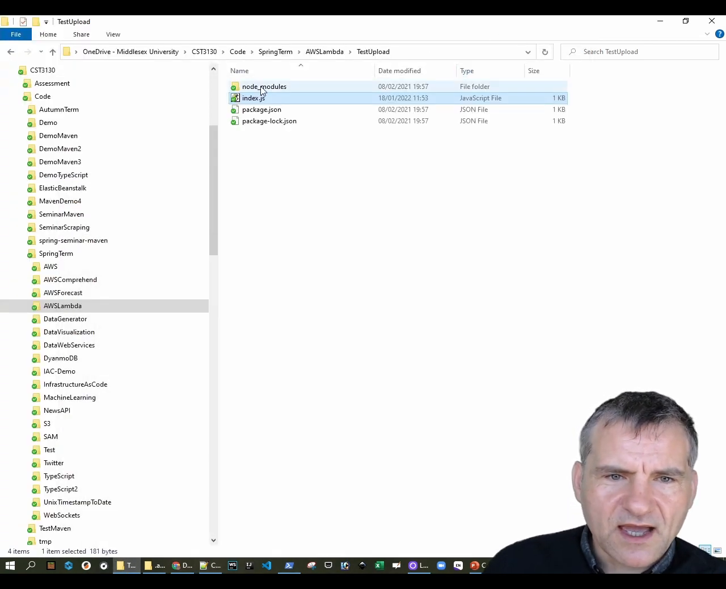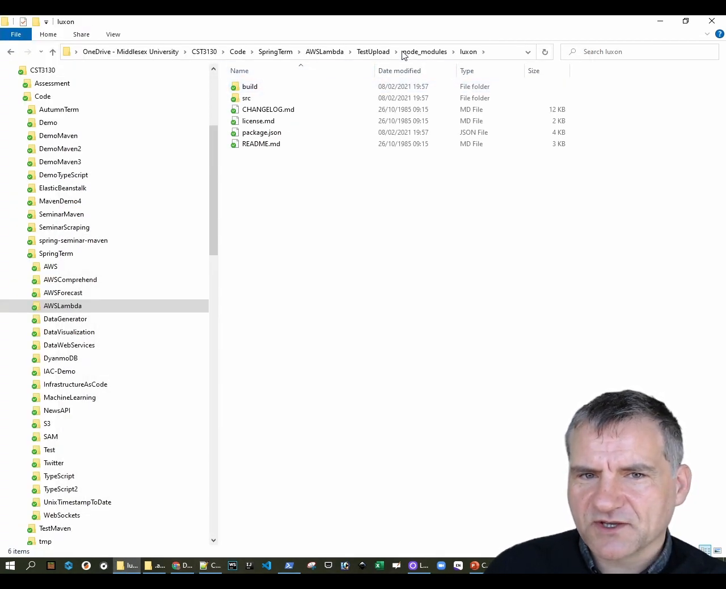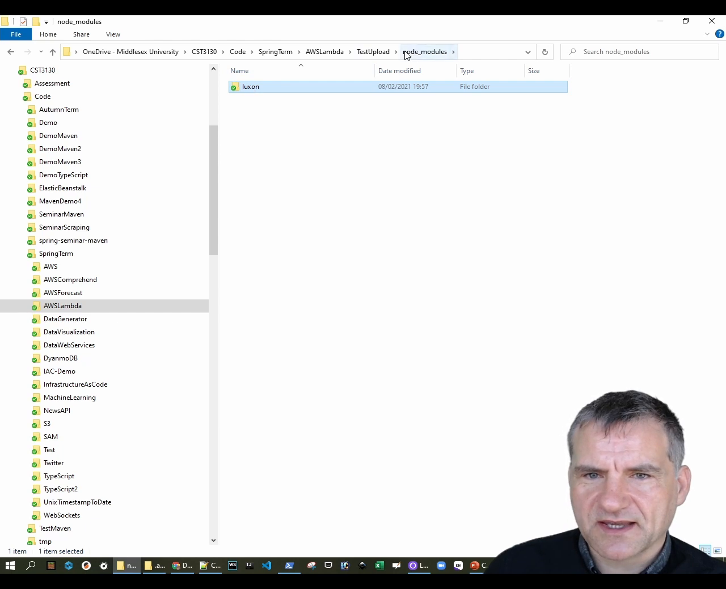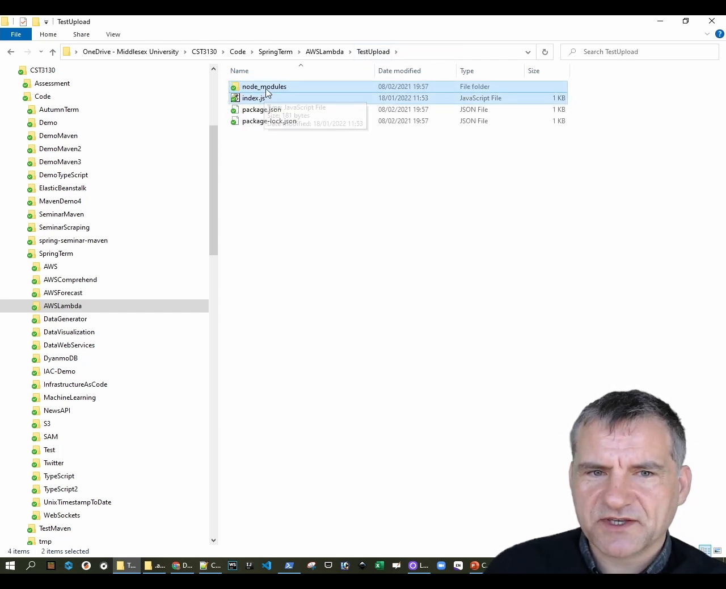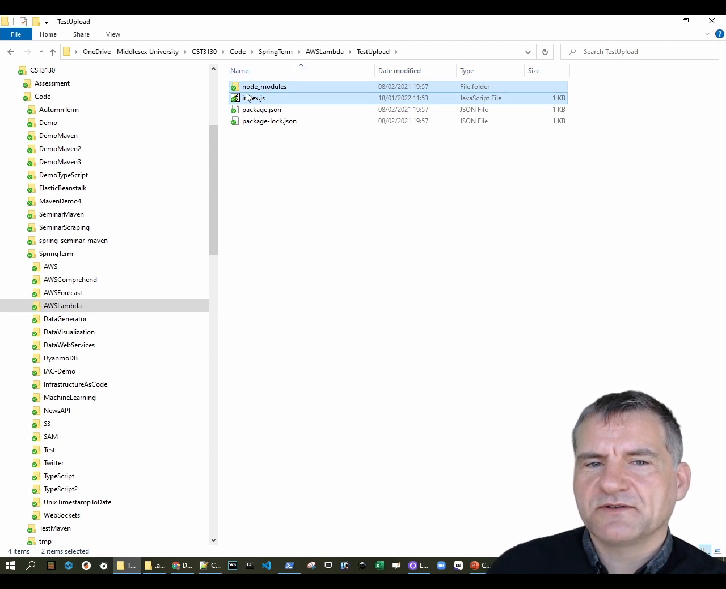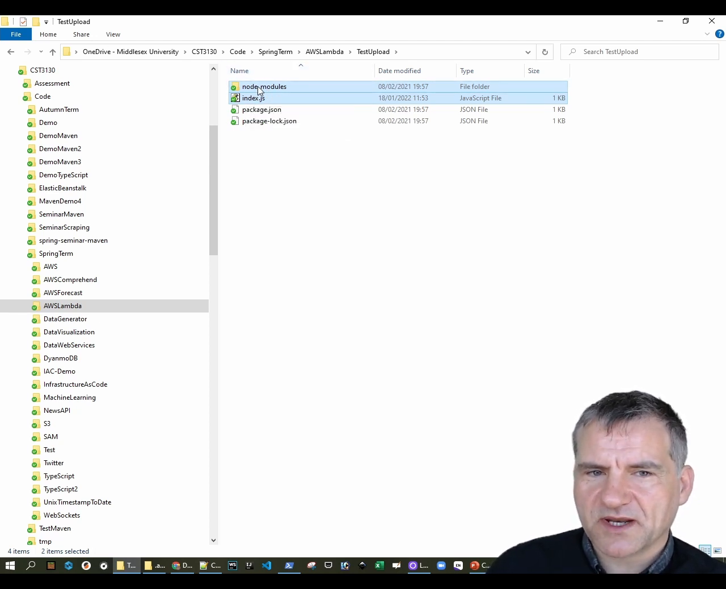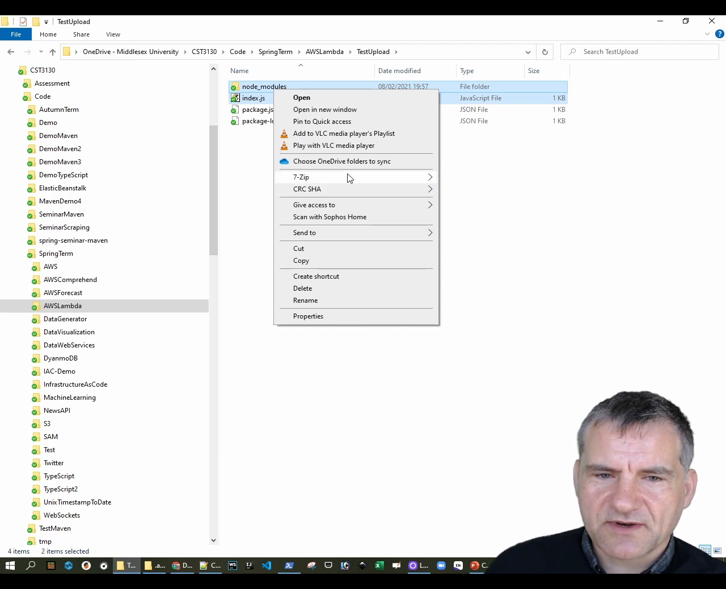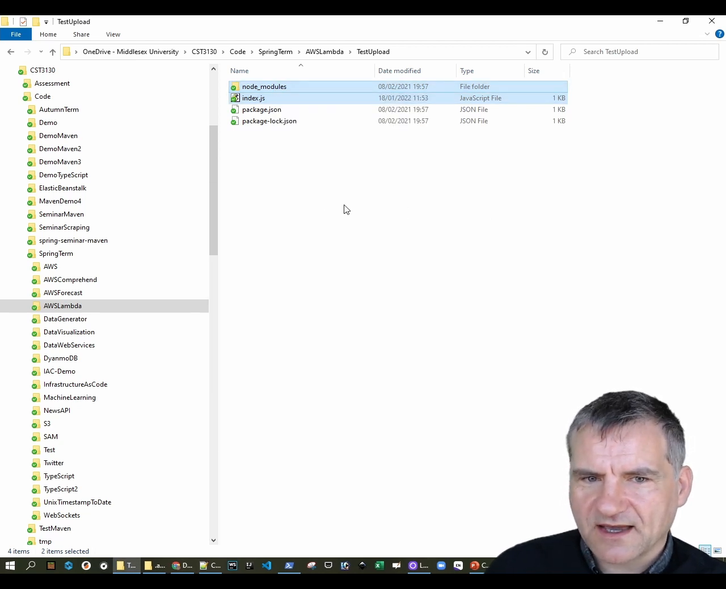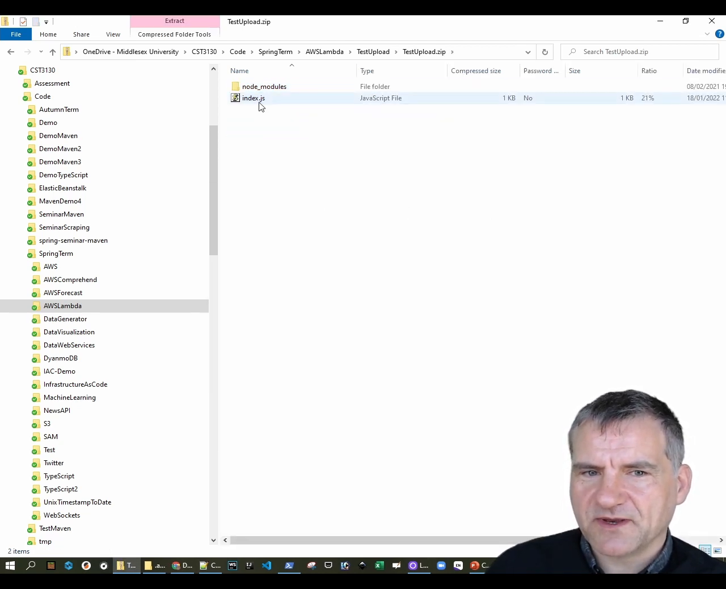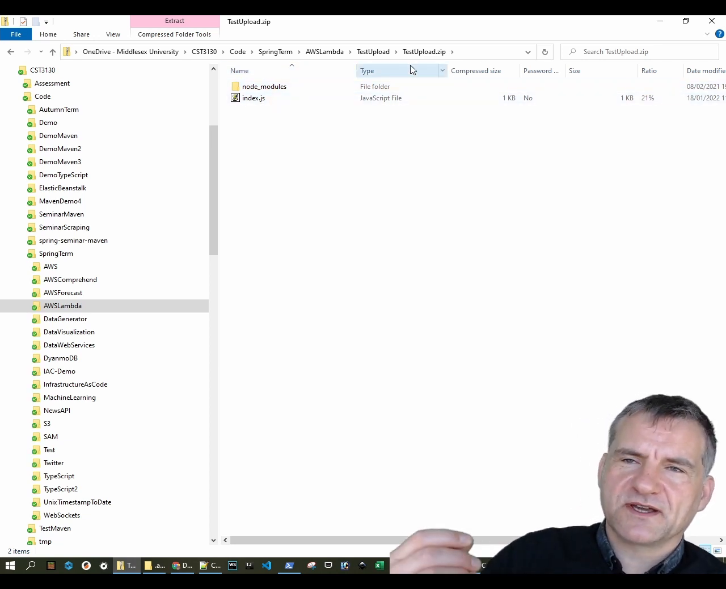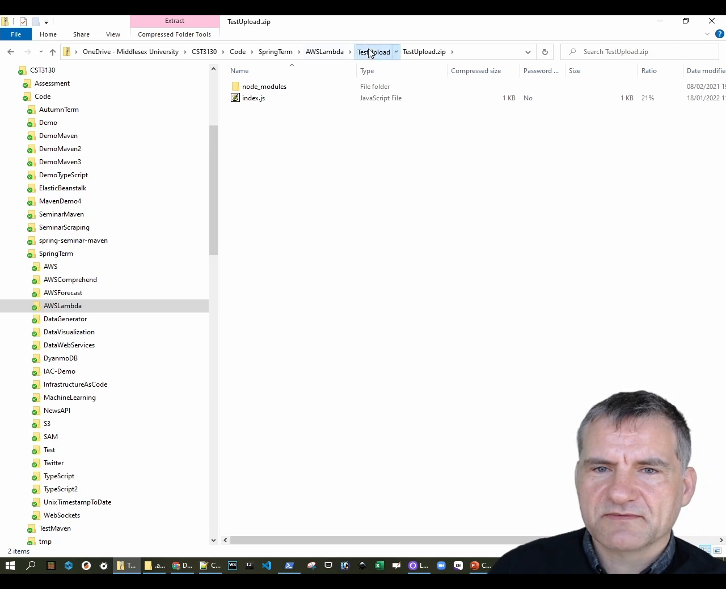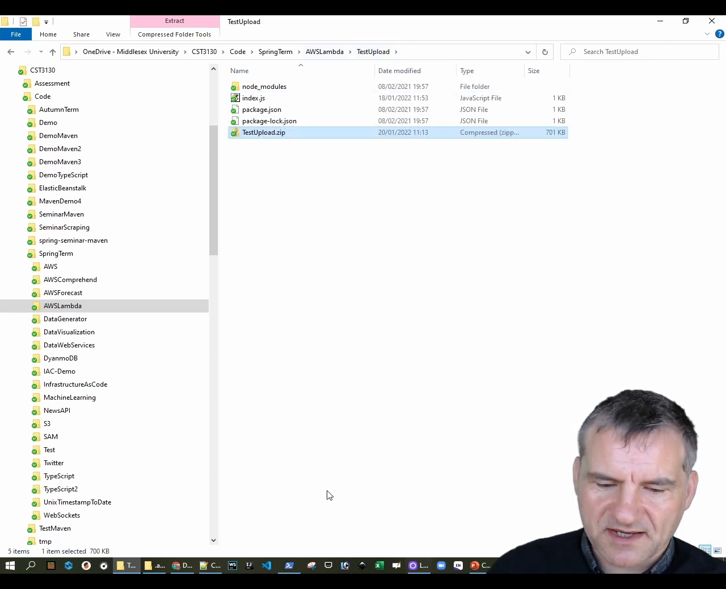Inside node modules, I've installed Luxon using npm. So for my test upload, I'm just going to get these two things: the code I want to upload and node modules, and I create a zip file here. You need to create a zip file so that when you go into it, this stuff is all at the root. You don't want to create a separate folder, because that's going to create problems. So just zip it up, and then you've got test upload here.